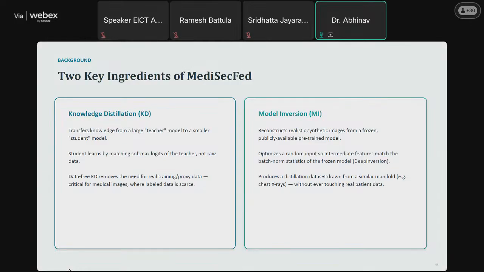So there are two key ingredients of MediSecPet. Okay. So how can hospitals collaborate without sharing model parameters? The answer lies in two important techniques that form the foundation of MediSecPet. These are knowledge distillation and model inversion. So let us first discuss knowledge distillation.